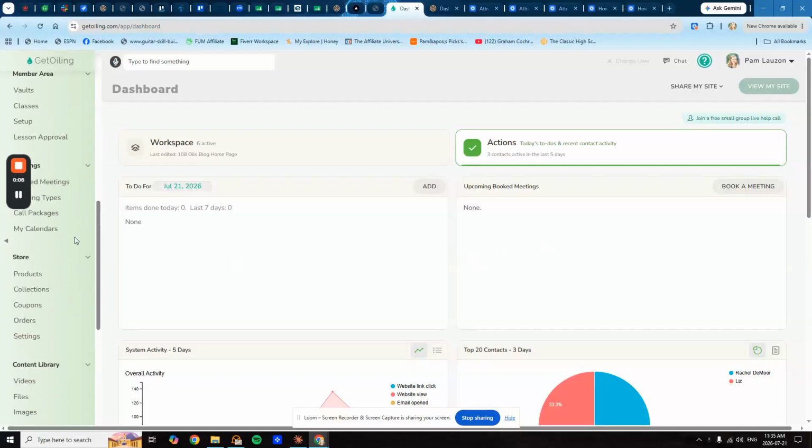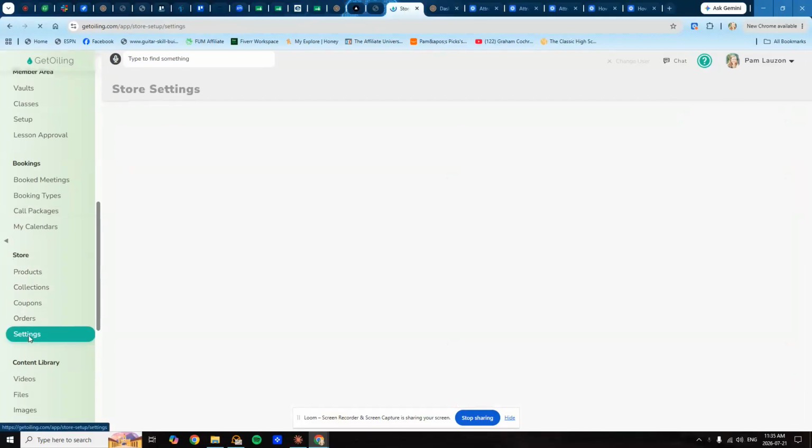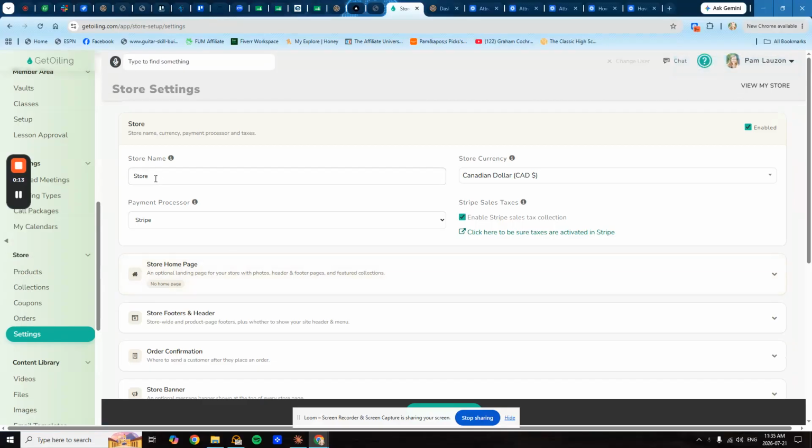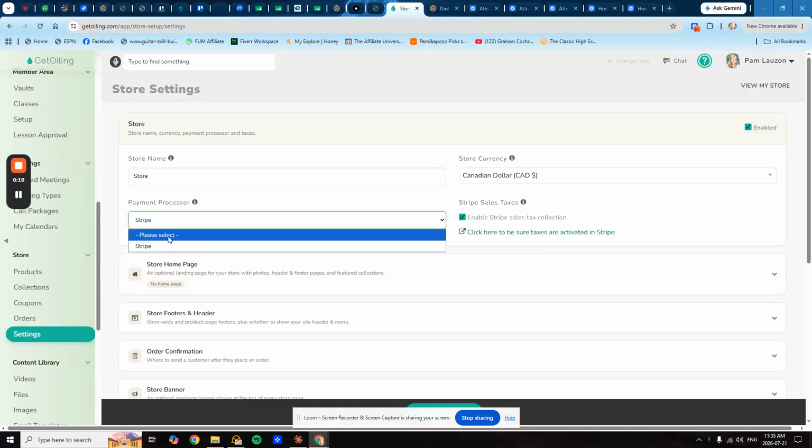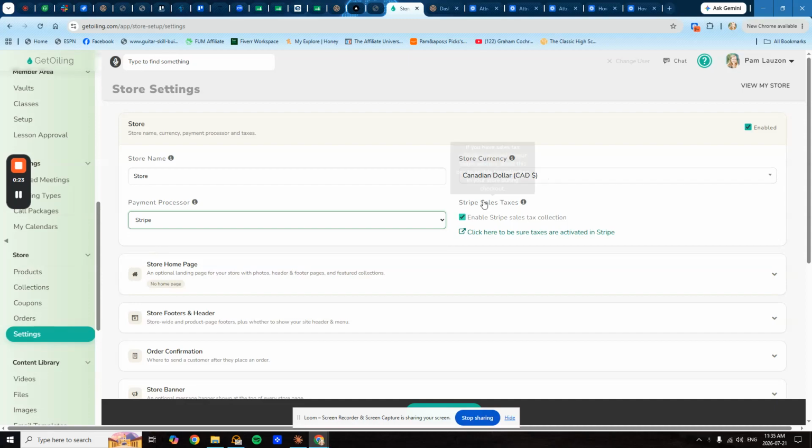So if you go in your menu down to store and open that up, you're going to start with settings and you can name your store whatever you want. You're going to make sure that your payment processor is connected. Stripe is the only option, so you have to select it here. And then you can set your currency. So mine's set to Canadian because I'm a Canadian. And then you can also turn on sales tax if you want.